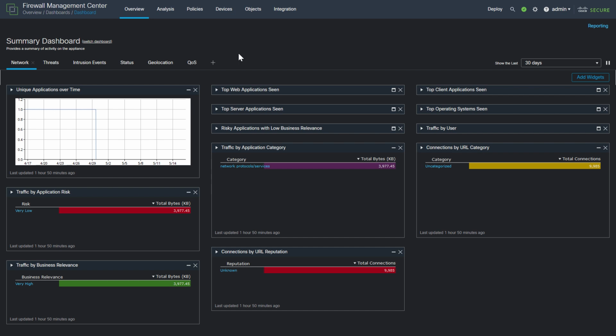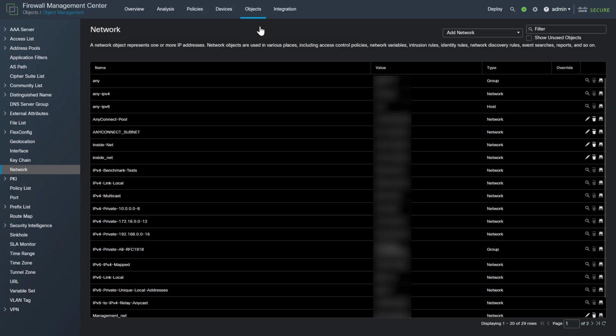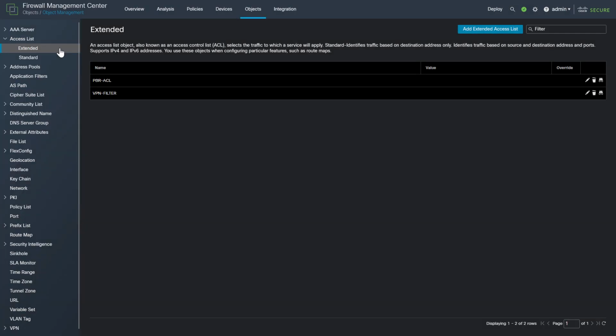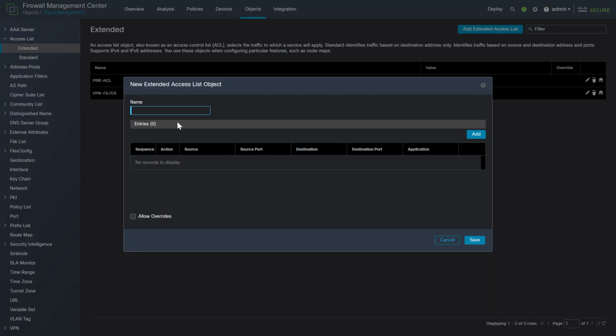To configure one, first, in your Firewall Management Center, select Objects, Object Management. Then, from the left panel, expand Access List and select Extended. Click on Add Extended Access List. This will bring up the new Extended Access List object window. In here, type a name for the extended ACL. In this example, I will name it ACL Unwanted IP.